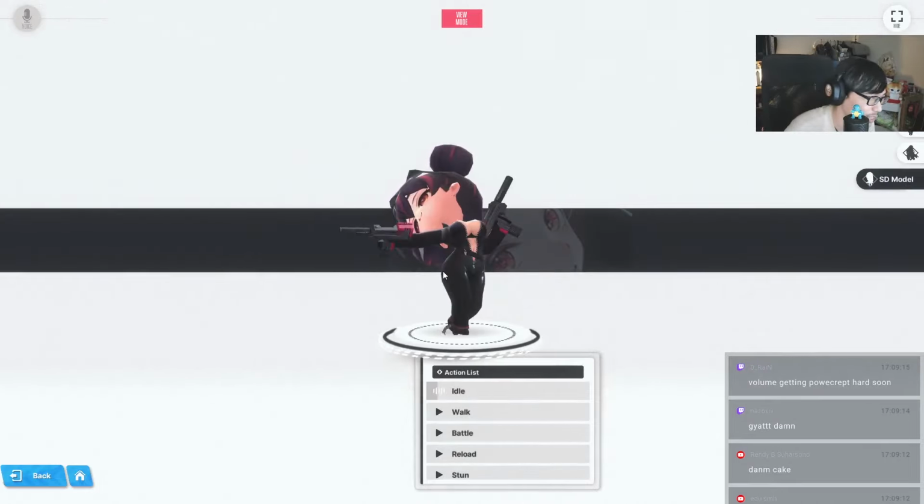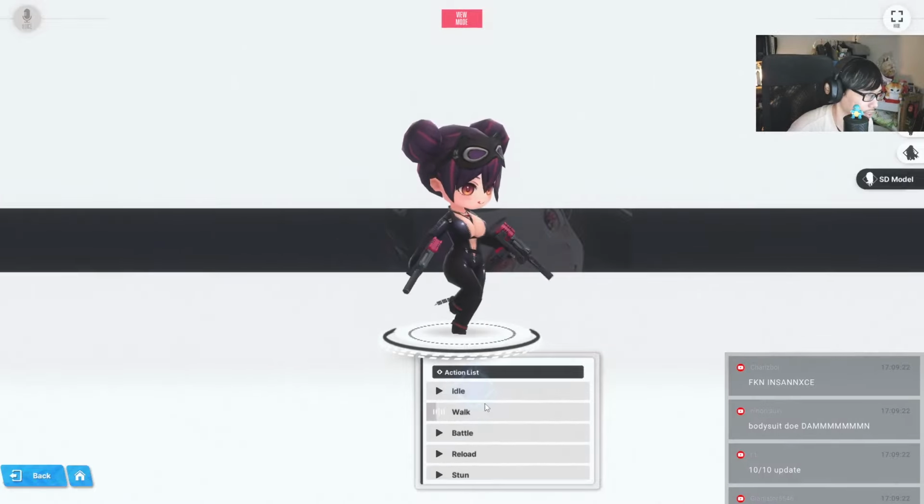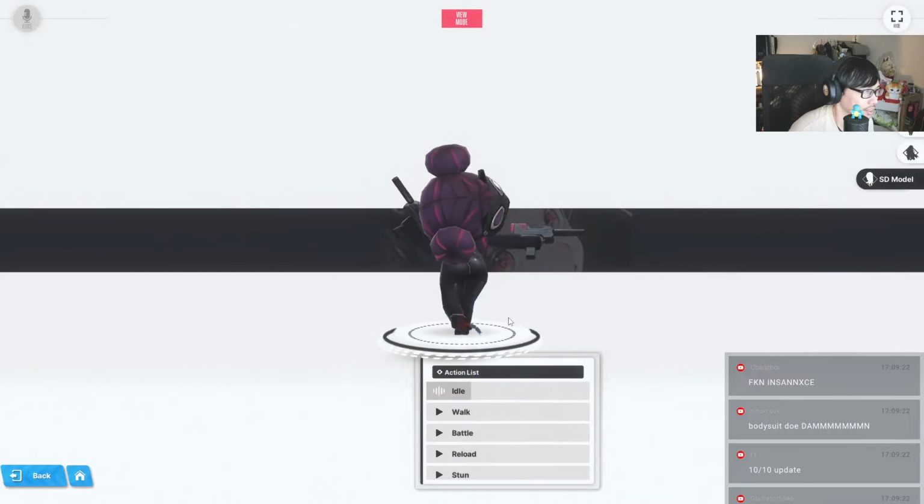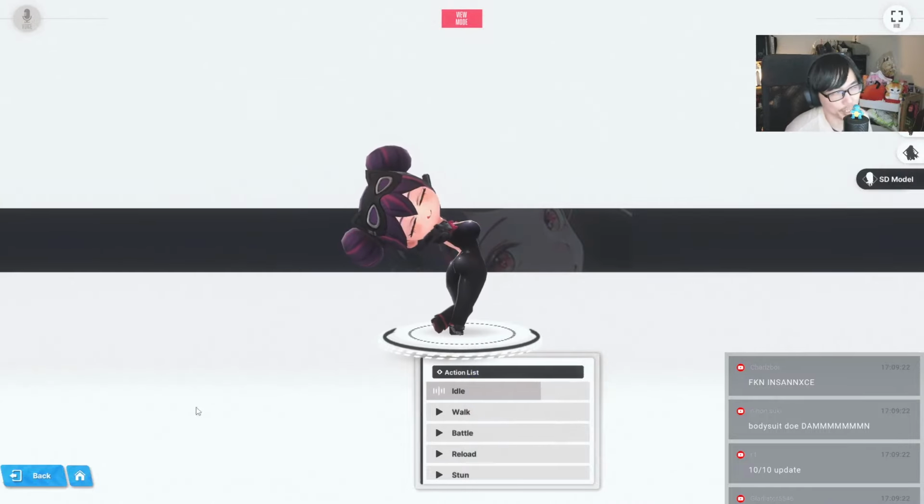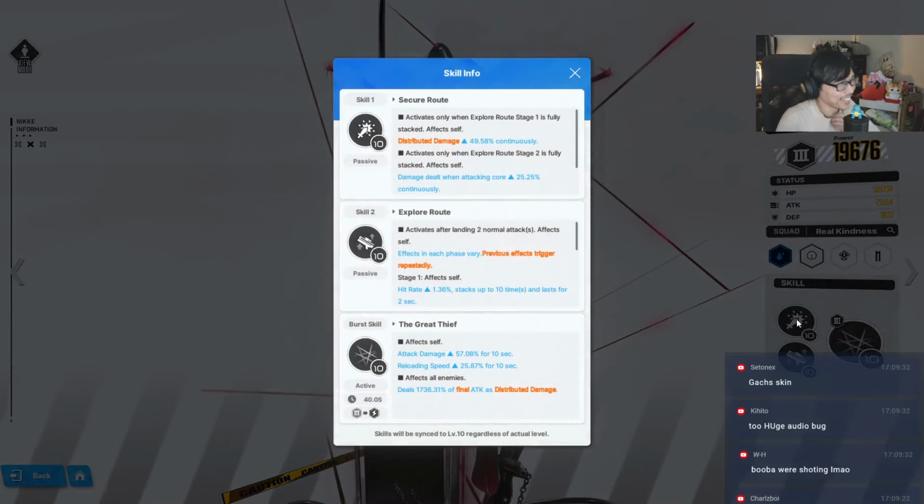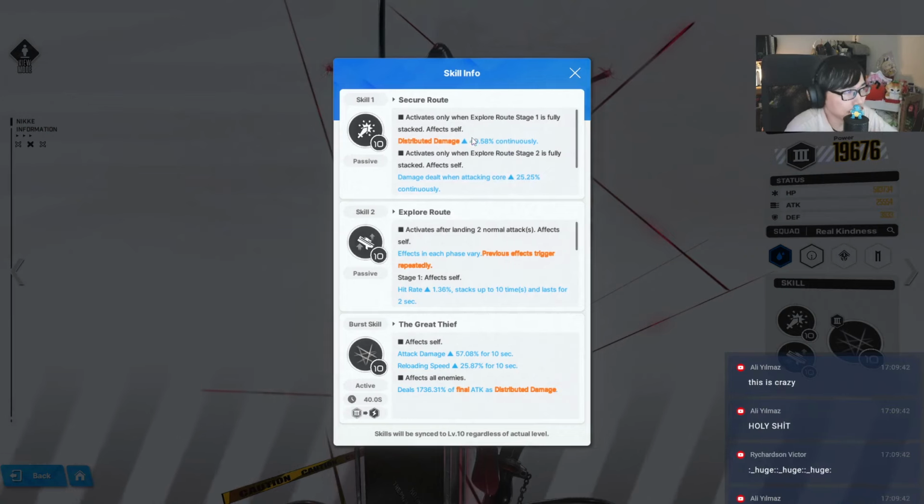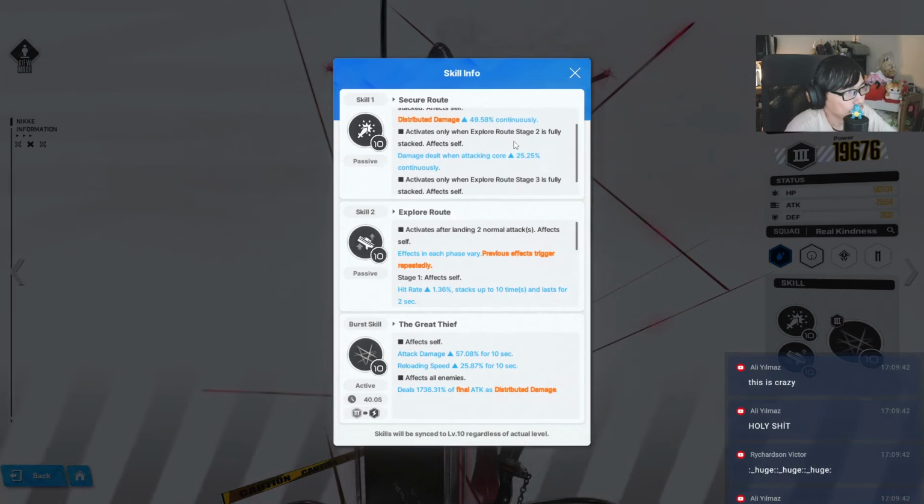So let's see then, what is Quincy all about? Cool position though, right? Where's the idol? It looks like she's gonna break her back anytime soon, but anyways. Body suit. Alright, so both of them are water type. Activates only when Explore Road Stage 1 is fully stacked. Affects self. Distributed damage again increased by 50% continuously.